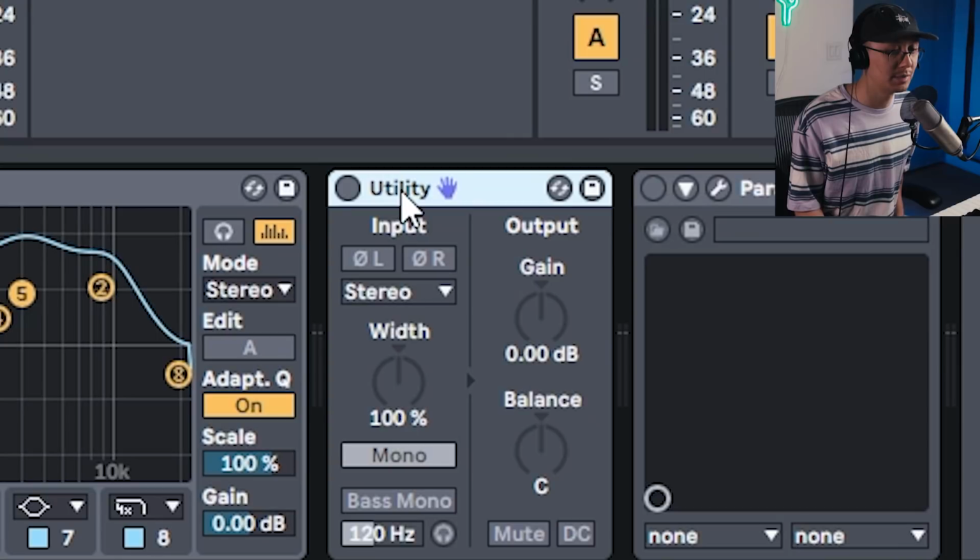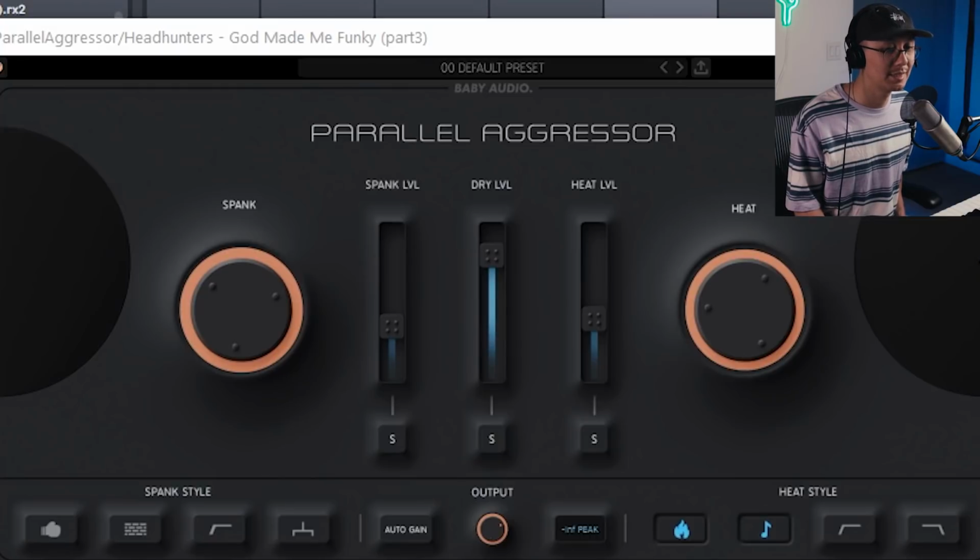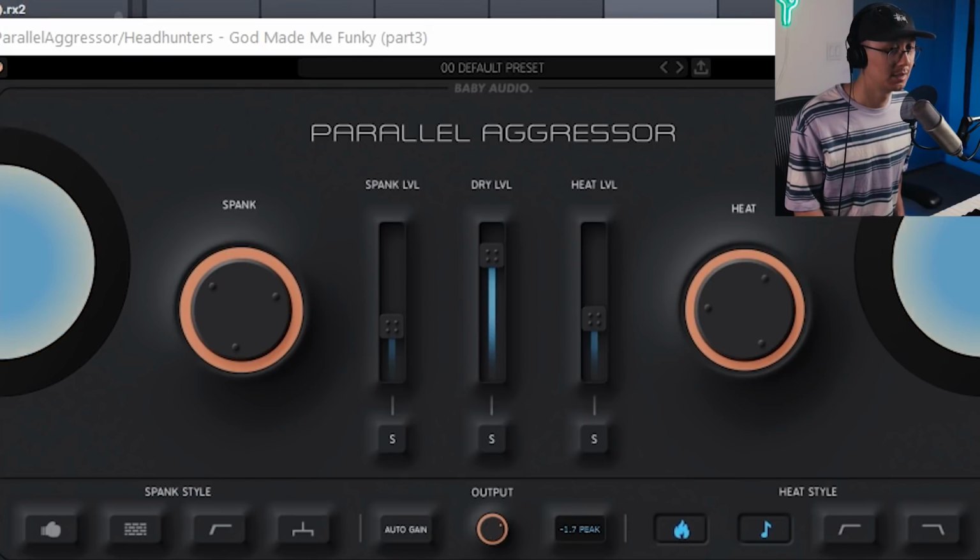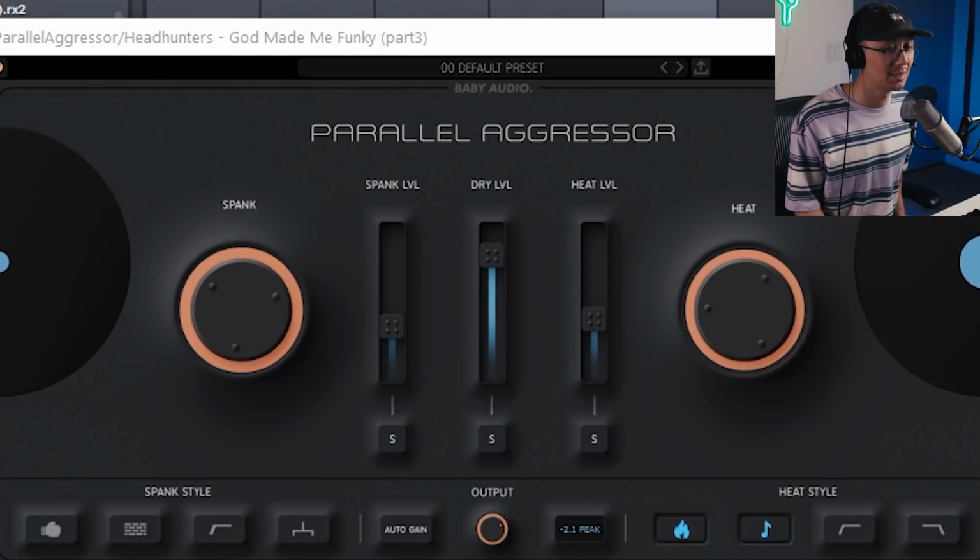There is some stereo depth to this break, and you could leave that intact. However, I just wanted everything to be in the center, so I used the utility and set everything to mono. It's really up to you. And then I added this parallel aggressor plugin, which helps bring out the break. It uses some algorithms to create some parallel compression. It's just really slight.